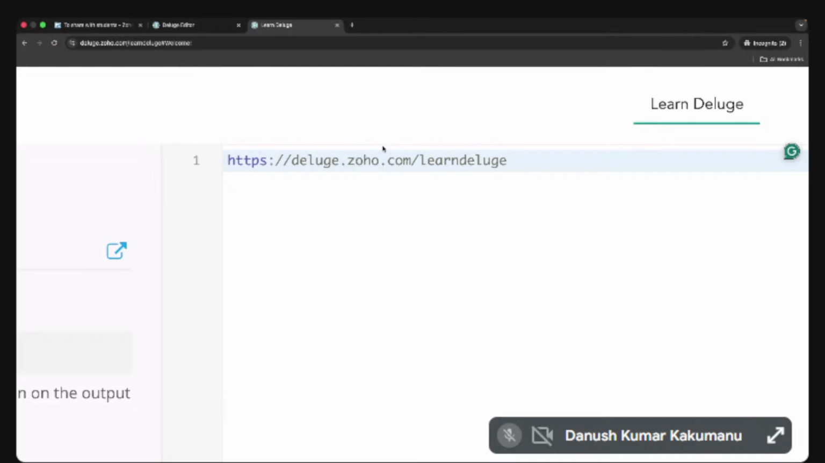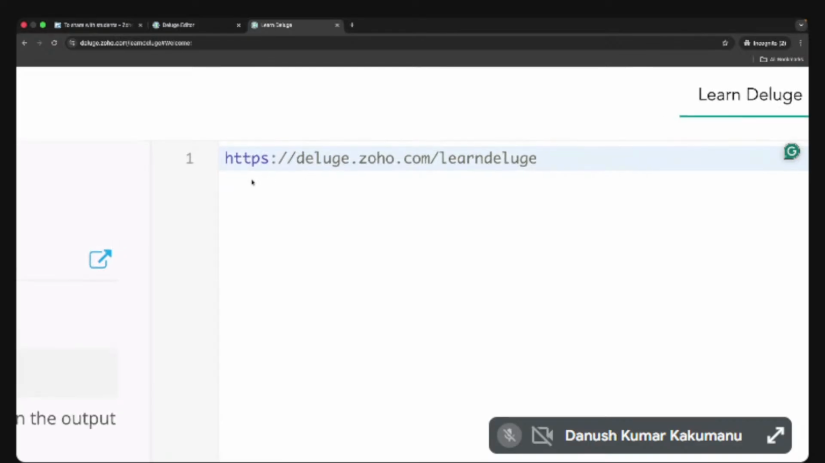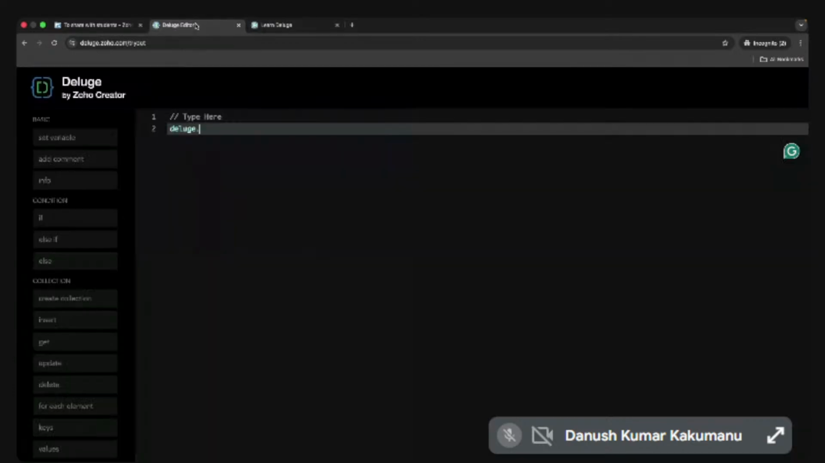All of you, please open this page in your browser: deluge.zoho.com/learndeluge. Okay, and you can open the tryout editor at deluge.zoho.com.